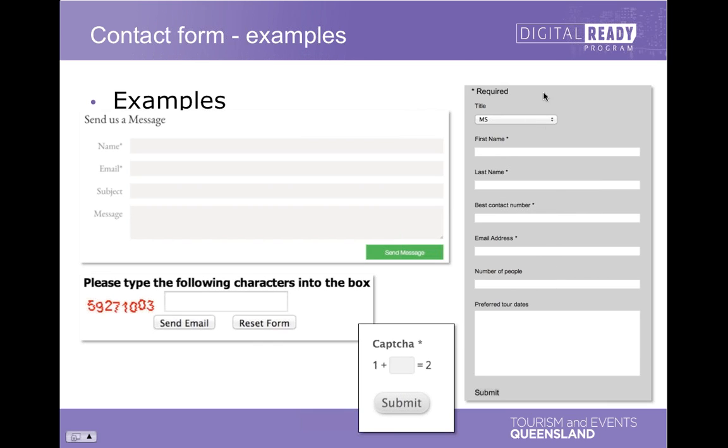This one's a bit longer. Required, so title is not required, optional. First name, last name, best contact number, email address. Number of people is not mandatory. Preferred tour dates is not mandatory, because you can find that out, obviously. If you've already got an email address or a phone number, you can get in touch with them and find out when they want to come and how many people. I'm not 100% sure about first name and last name. It would depend on how your database is set up, and if you want that to go straight into your database, okay. To my mind, I would probably just have name, but again, it's a bit of a judgment call for you. It's not that big a deal.